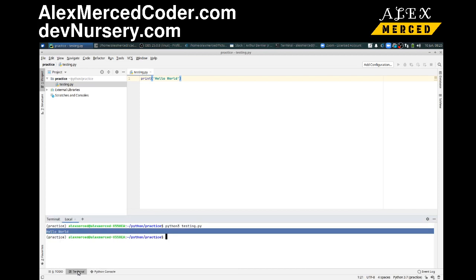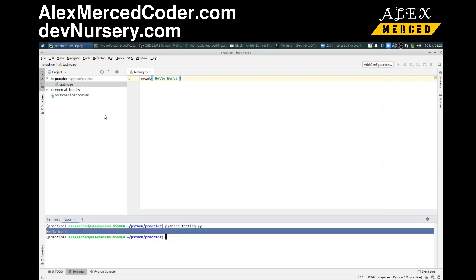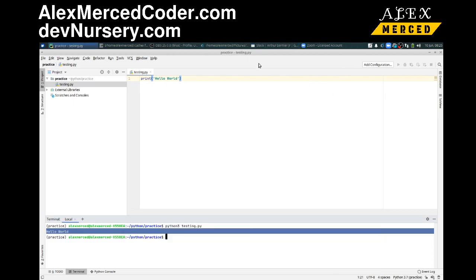And you can add multiple terminals. Let's see what happens if I click on that. So it just creates another one. I'm just going to close that out. The more you run, the slower this stuff gets, so I'm going to close some of this stuff. Cool.